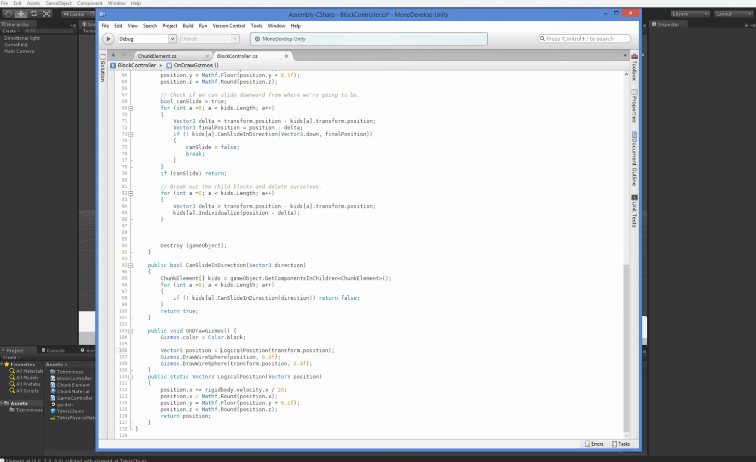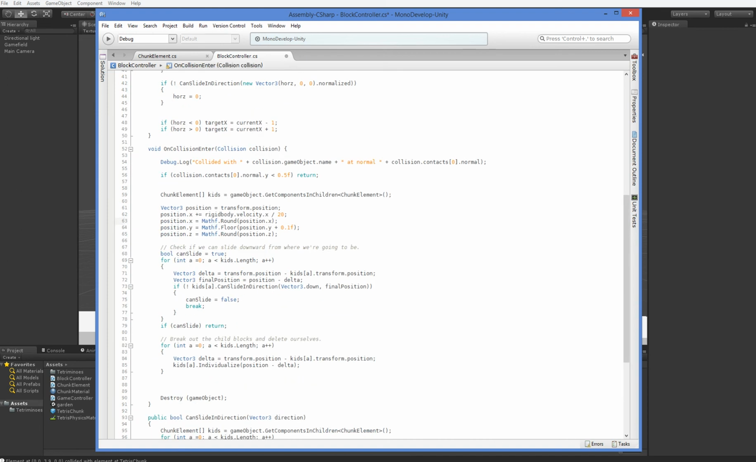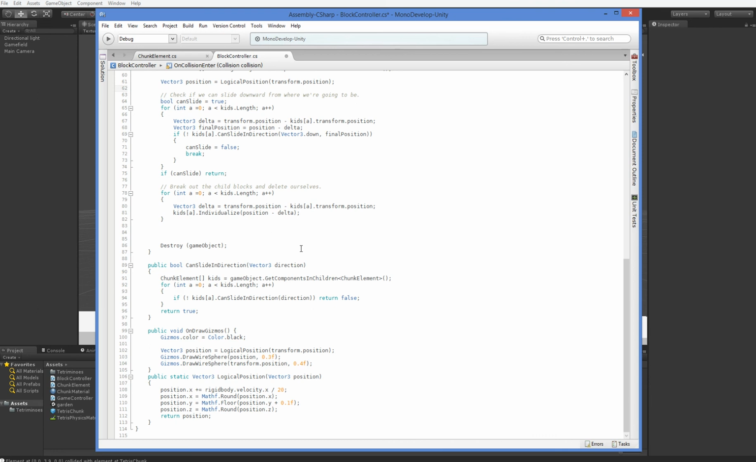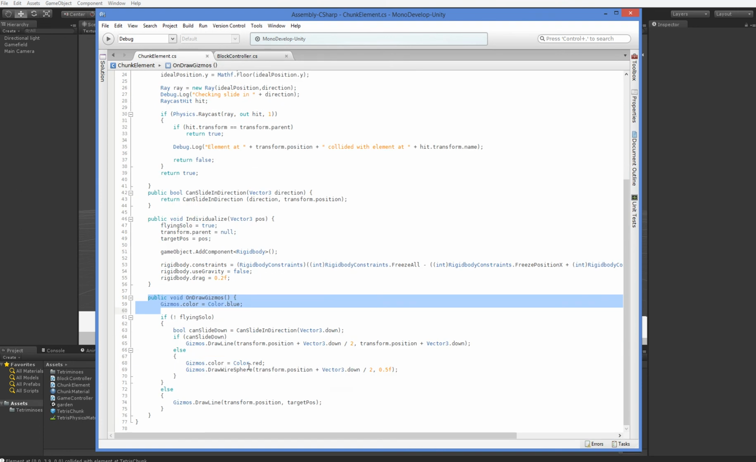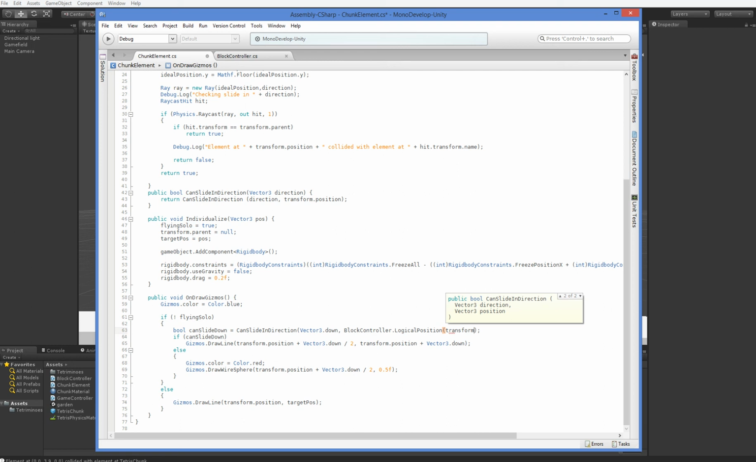transform.position. And this is because we were copying and pasting so much code, and it was definitely not a good idea. You never want to have, even 2 is pushing it, but you certainly never want to have the same stuff in 3 places, unless it's for some reason you can't set something like this up. So over here in chunk element, we're just going to change our gizmo here, so that instead of just doing can slide in direction from where we are at the moment, we're going to do can slide in direction from block controller dot logical position transform dot position. And that will actually broadcast from where the brick is.